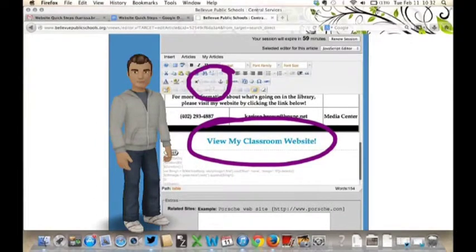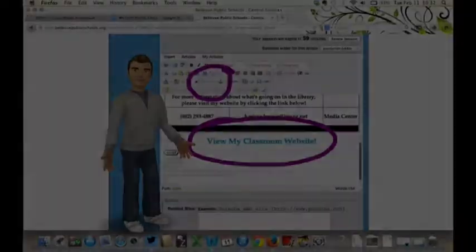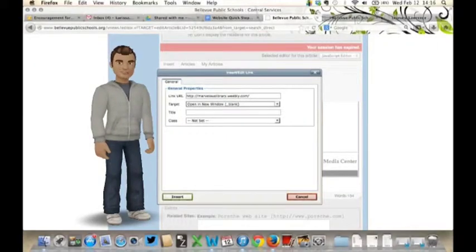Now, if you have a website, you will want to have a link to it from your teacher page. Scroll to the bottom of the bio section and you will see the words, View My Classroom Website. Highlight all of these words and then look at the Tools buttons for an icon that looks like a chain link. Click on the icon of the chain that is linked. Now, you should see a window like this.